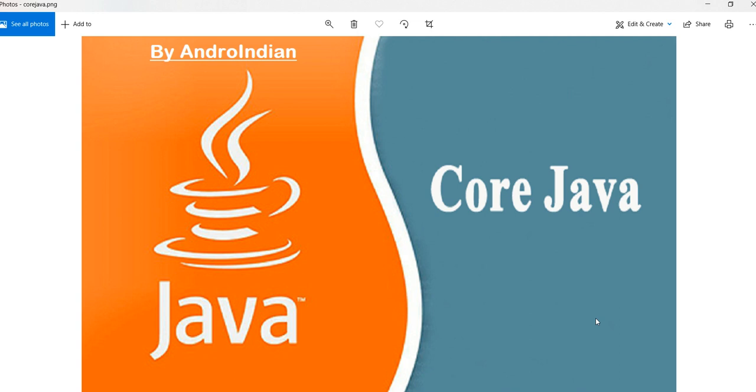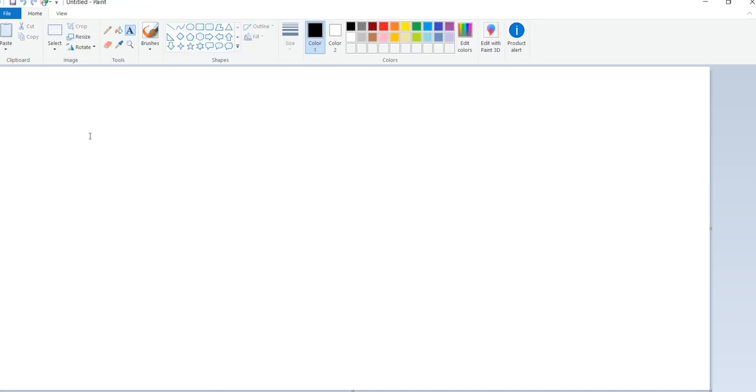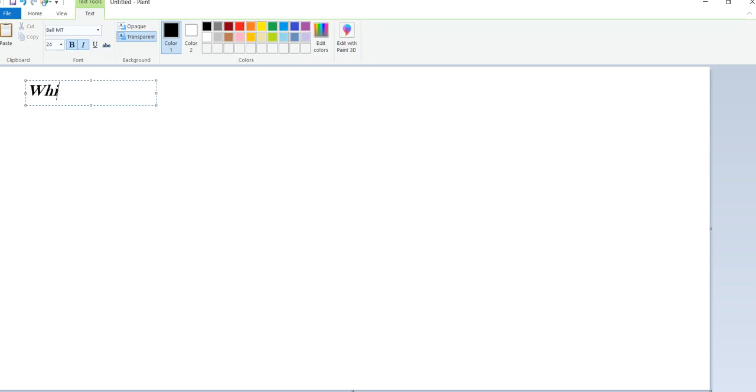So now we'll discuss the next iterate statement, that is the while loop. Last video we discussed the for loop. Now we will concentrate on the while loop. What is the difference? We'll see here. So this is the while loop.